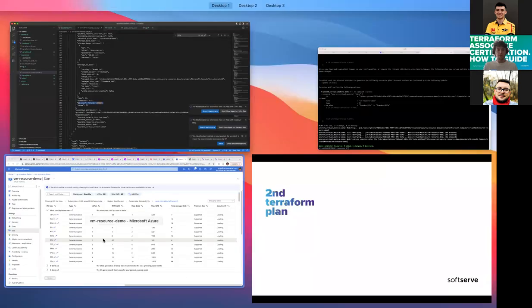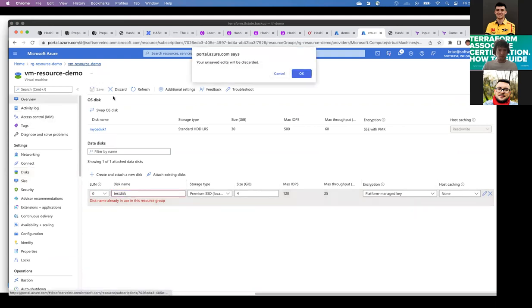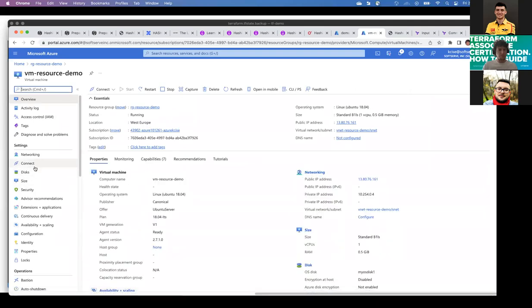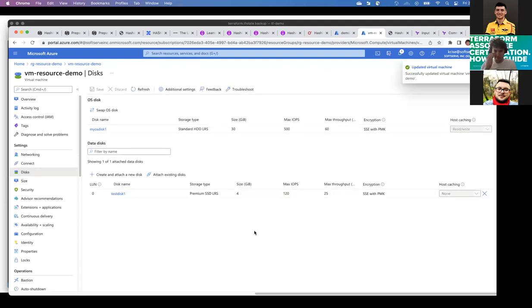Let's do something different. Let's try to add some resources manually. Let's create a test disk. So we've created a test disk.